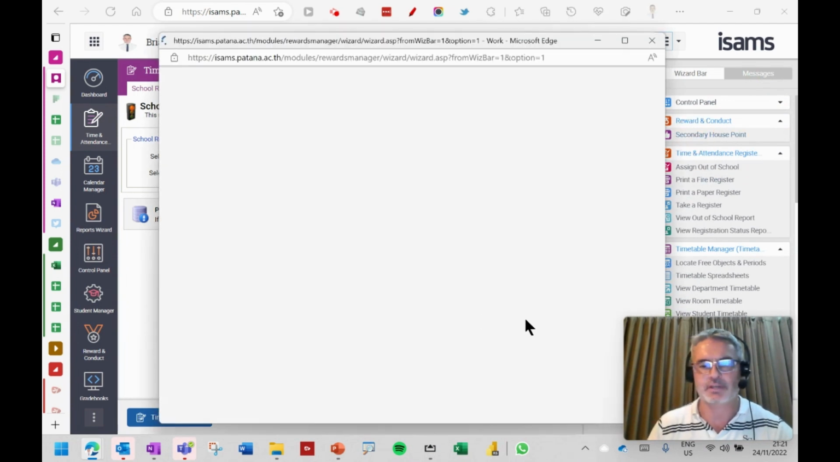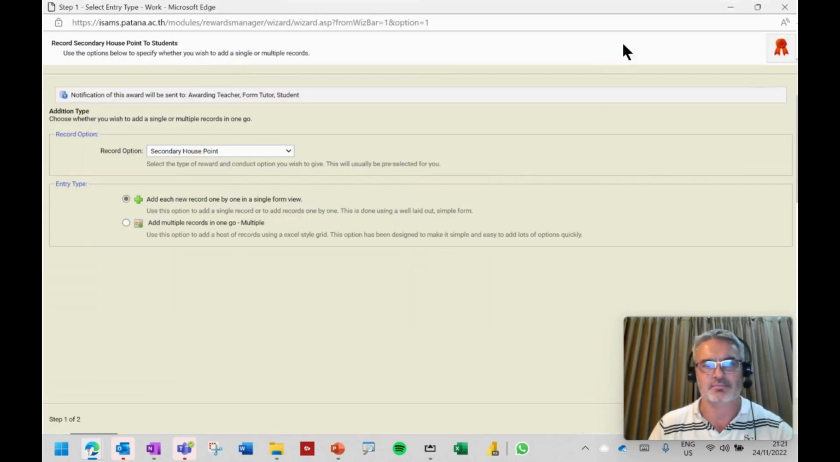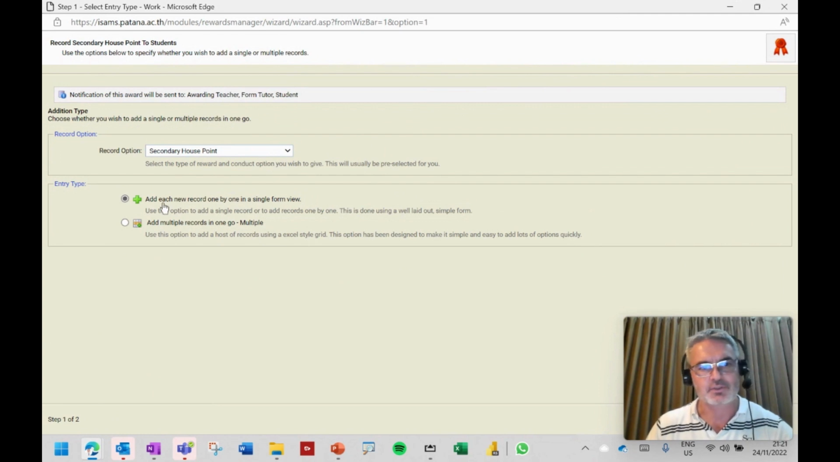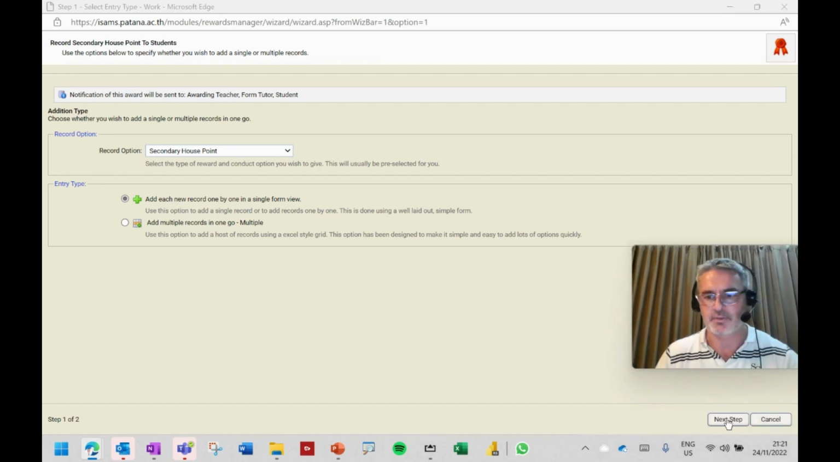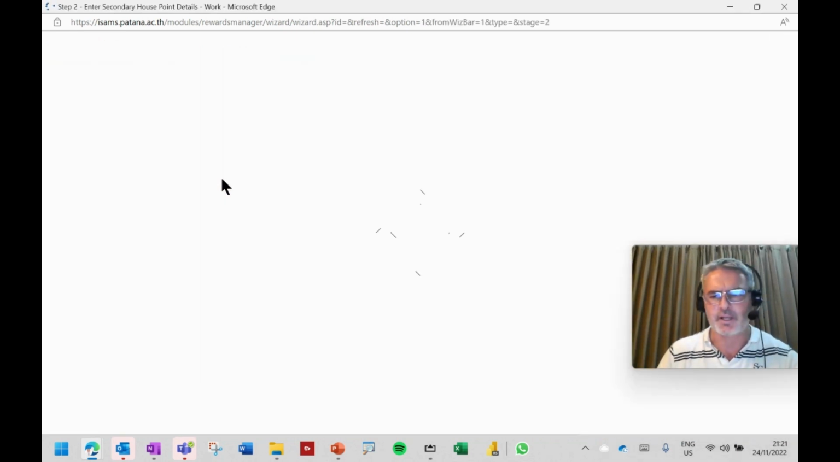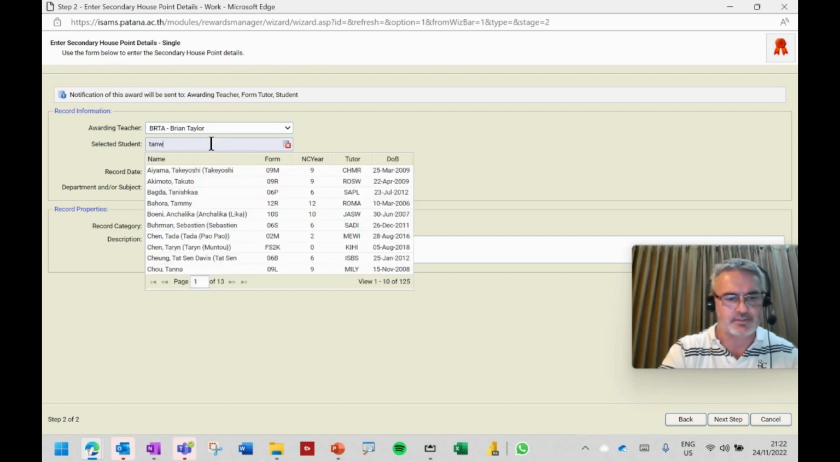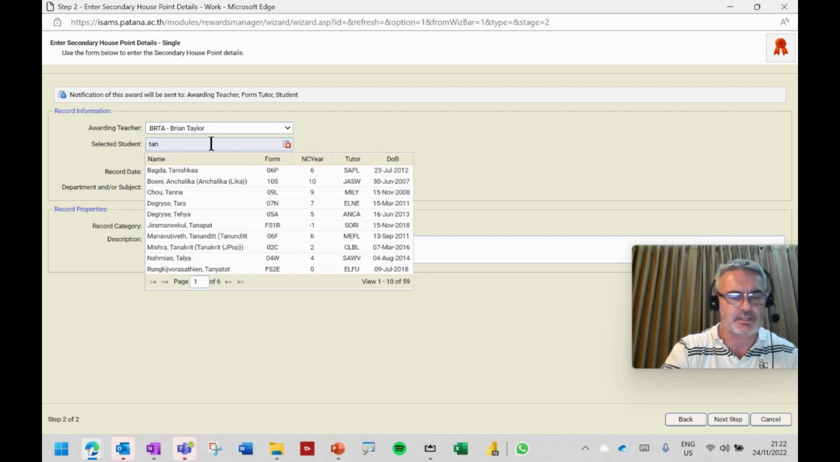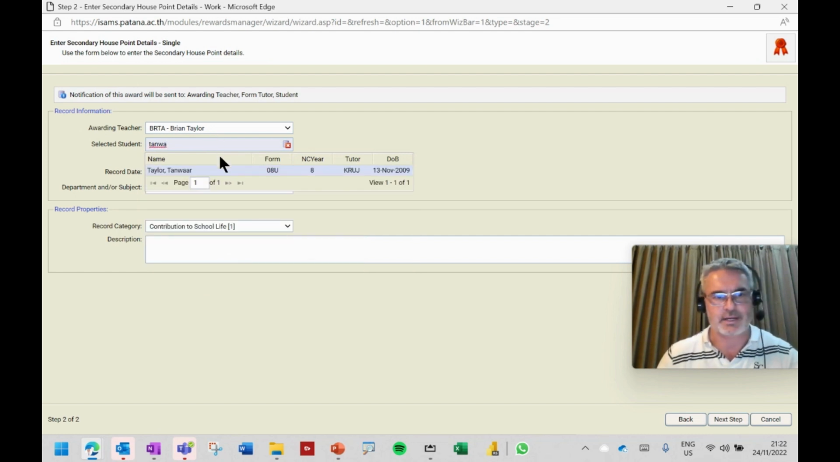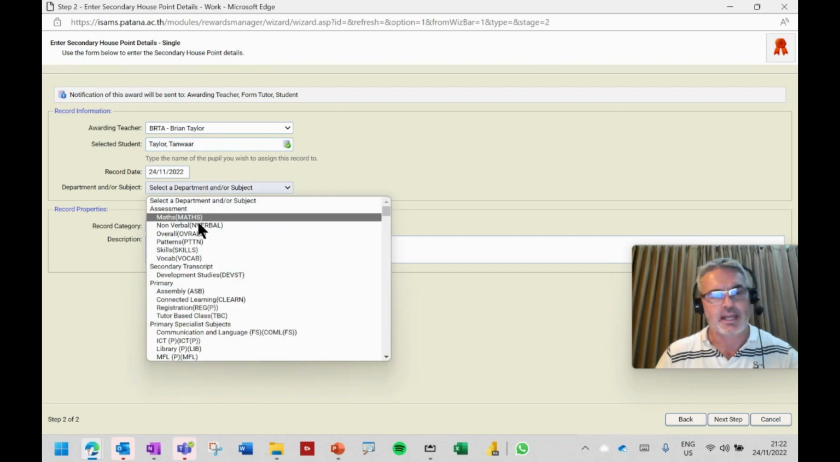So when I click on secondary house points, you can see this is the standard process of doing a house point. You've got two options. You've got add one by one, or you can add multiple. So let's just go one by one first, to move myself out of the way. When I'm doing this, it's good to have access to your keyboard, because you're going to select a student. As you're typing the name, it will filter out, and you can double click on it, and it will give you the record date, and then you can start to choose.